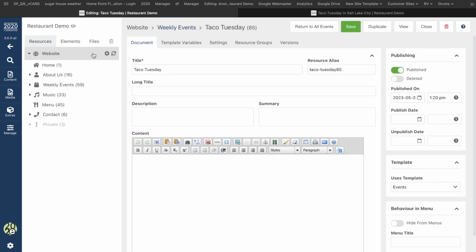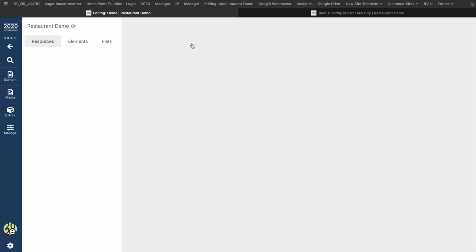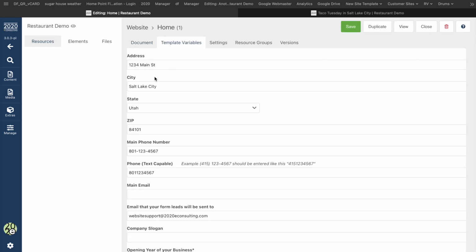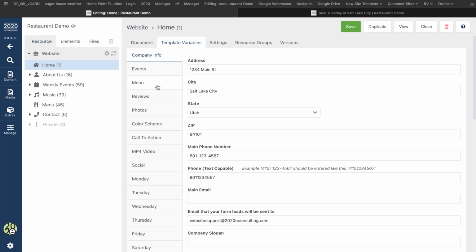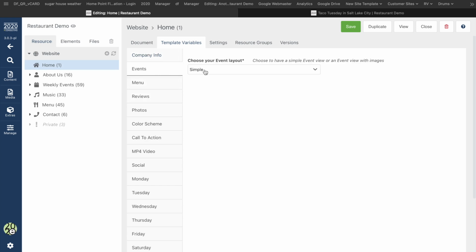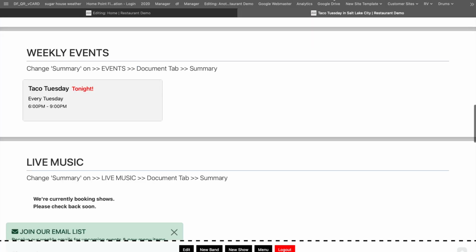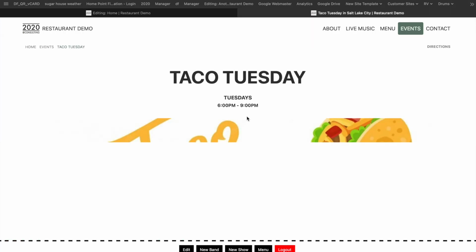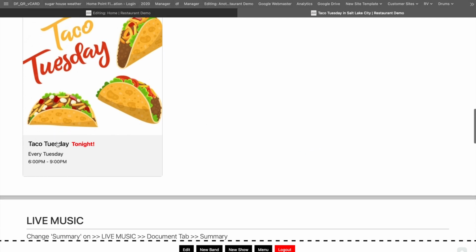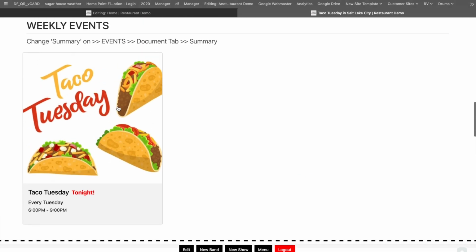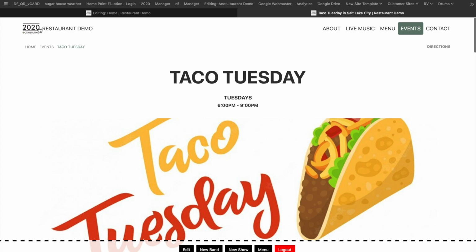And let's go back to the home page, template variables. And we go to events, and we're going to go to image layout. So let's refresh here. Taco Tuesday tonight. Now it shows the image here. Of course, we're on the event. Let's go back to the home page.